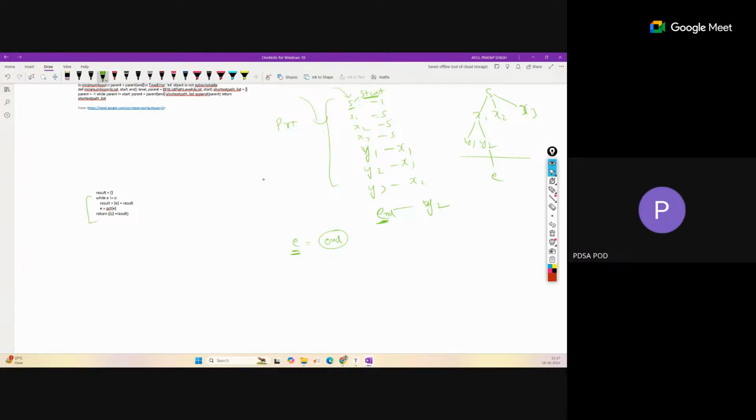So here we are starting from the end, and in the list we append this as the first node. E, meaning the end, is added. At the first step E is not equal to start, they are different nodes, so we append the end into the list, which was initially empty. After that, we check the value of the parent of E. The parent of E is y2. Now this y2 is assigned to E.